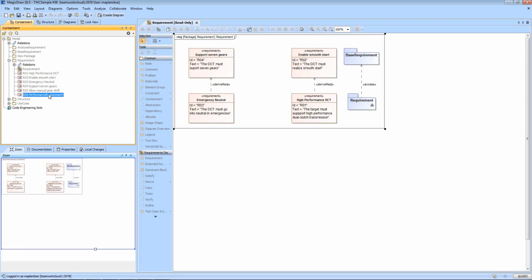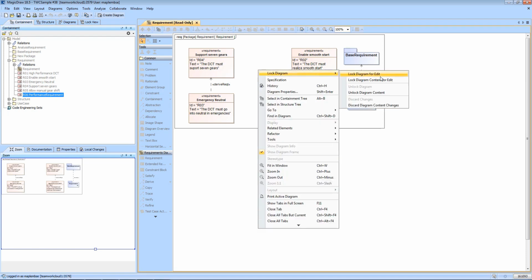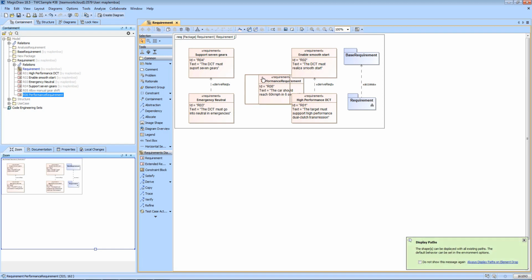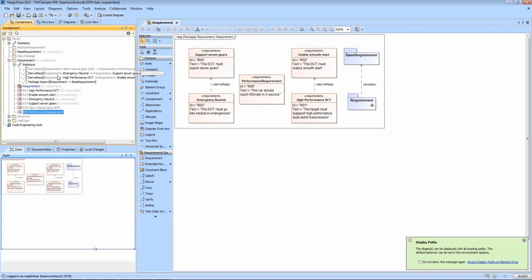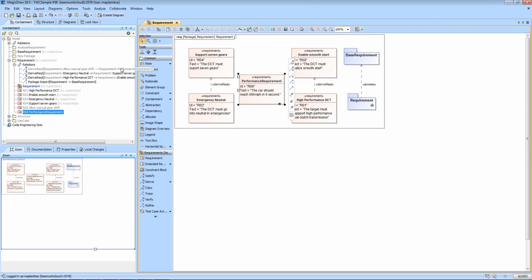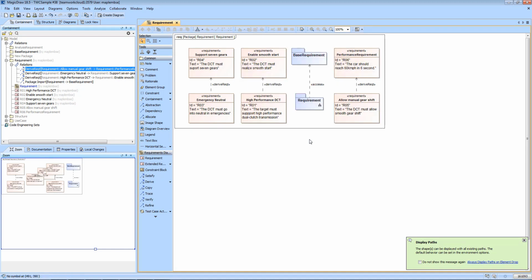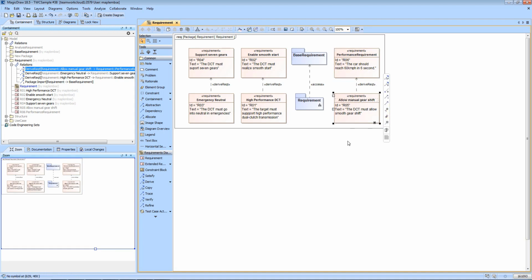So here you are seeing performance requirement. So let's lock the diagram for edit and drop it here. So here is a new requirement that we created, that the car should reach 60 km/h. And remember that we also created a derived relationship between the performance requirement. So let's visualize it now. There is the new relationship that we created between R06 and R05.